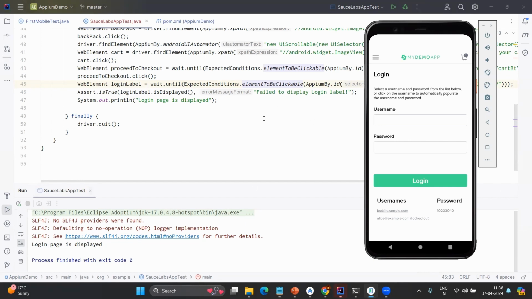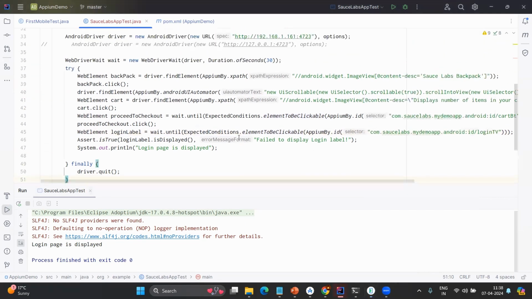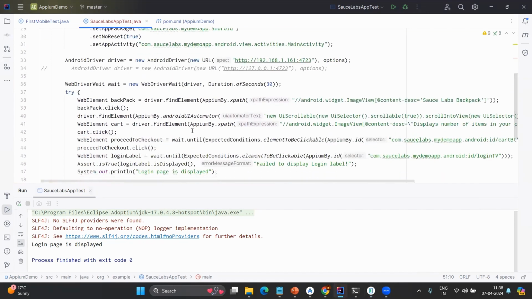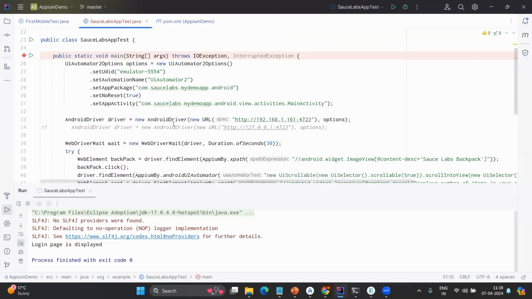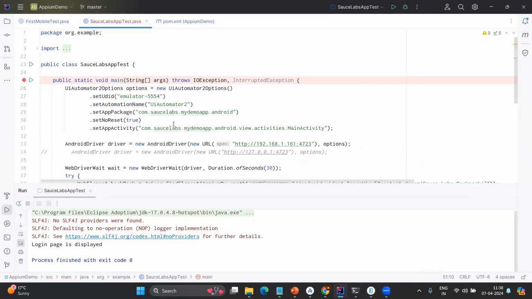And we have seen the display here: login page is displayed. So this is how we have done simple UI automation with basic actions like click, scroll up, scroll down, assert statement and wait object. And we have installed the APK file provided by Sauce Labs, and we just click and drag and drop. So this is all about this video.